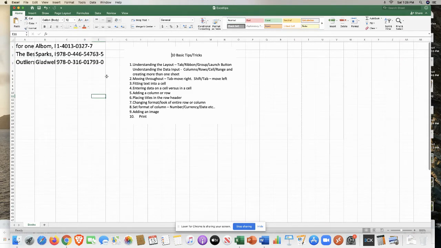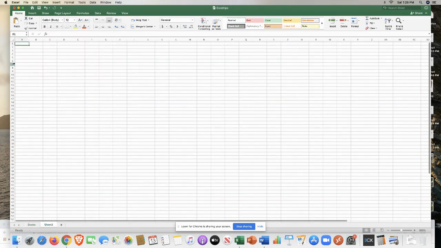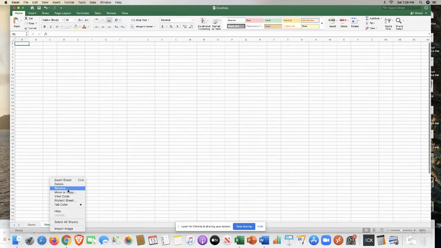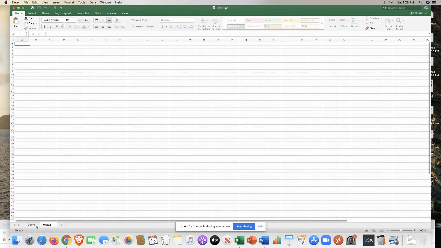And then the final part of understanding the layout is the sheet. This sheet I have labeled as books, but I could create another sheet if I wanted, and I could click here on the plus sign, and then I would have my sheet created. And when I click here, I can hold down the Control key and I can rename the sheet. So I could title this, for the sake of example, music. So now I would have two sheets that I could go back and forth between.